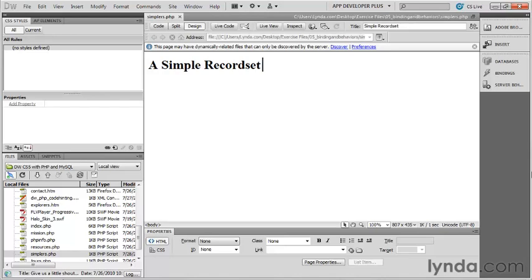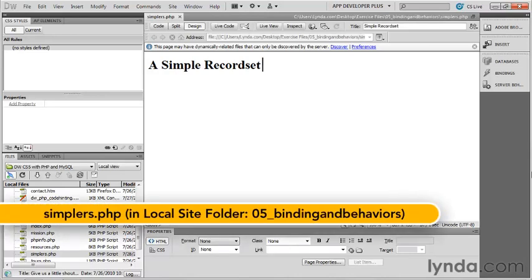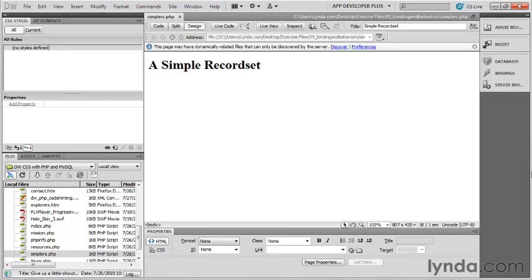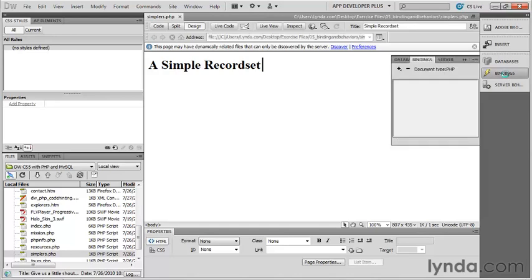Once you've defined a database connection, you're ready to retrieve data from your MySQL database. Dreamweaver makes it easy to build simple SQL statements to do this work for you. SQL stands for Structured Query Language, and it's the standard language that's used to communicate with the database from any application environment.